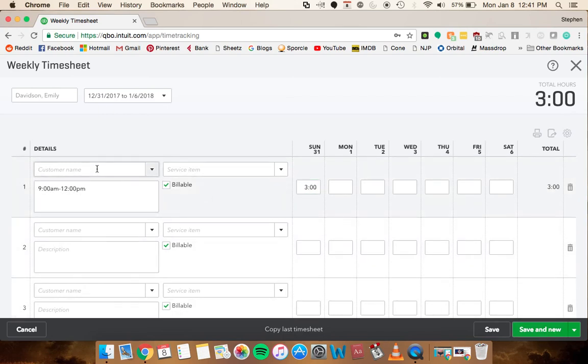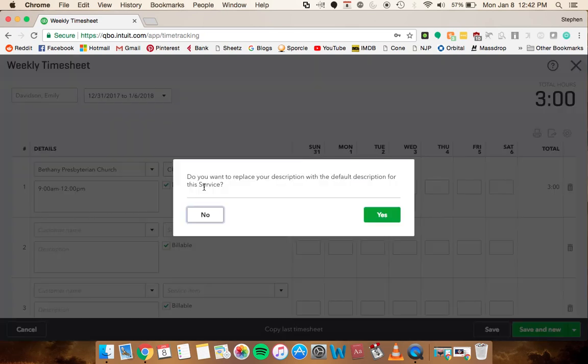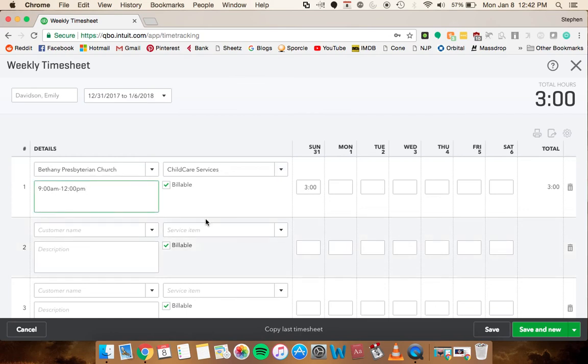So when you are inputting for a customer name, say you work for Bethany Presbyterian Church, you will click this as such. And in the service item, like I said, you will put Child Care Services. You may see a screen that comes up that says, do you want to replace the billable items with what you've typed here? You can always click no. But you should not see that screen populate, as you will have put in the client and the service item first prior to typing in the time frames.